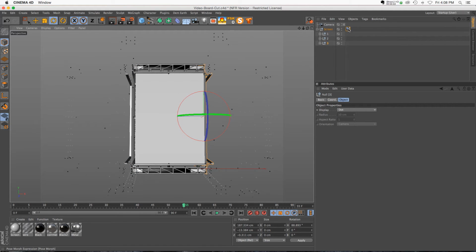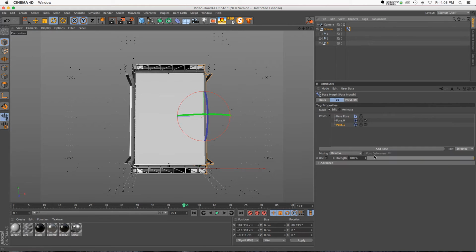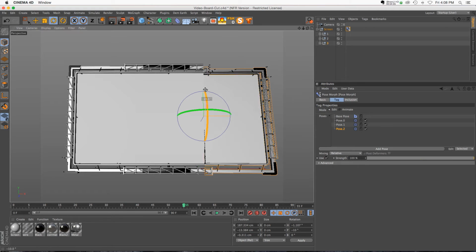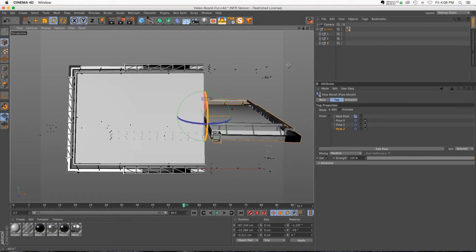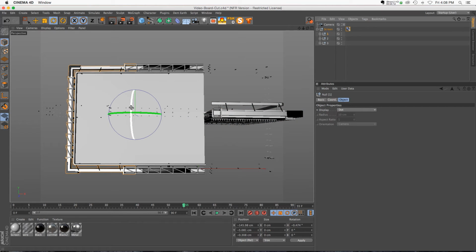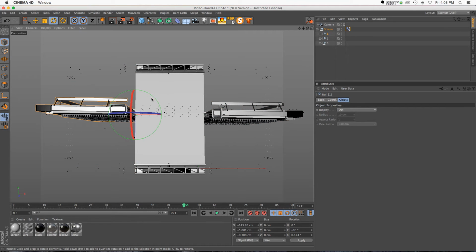All right, so that's one pose that we want. We'll go back to our tag and we're going to add another pose. So the beauty of this is that you can add a whole bunch of poses and then you can kind of just play around with the sliders and you get some really cool results. So let's say we want to do something like a rotation of these panels maybe. So we'll do a rotation on these guys, something like that.